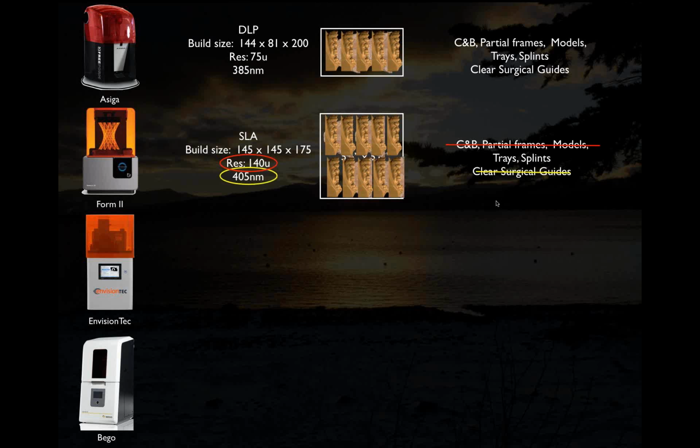And then the fact that it's 405 means you can't do clear surgical guides with it. They'll have to be tinted, like I said, and they will also quite often discolor a little bit, although there is some work being done in that arena.